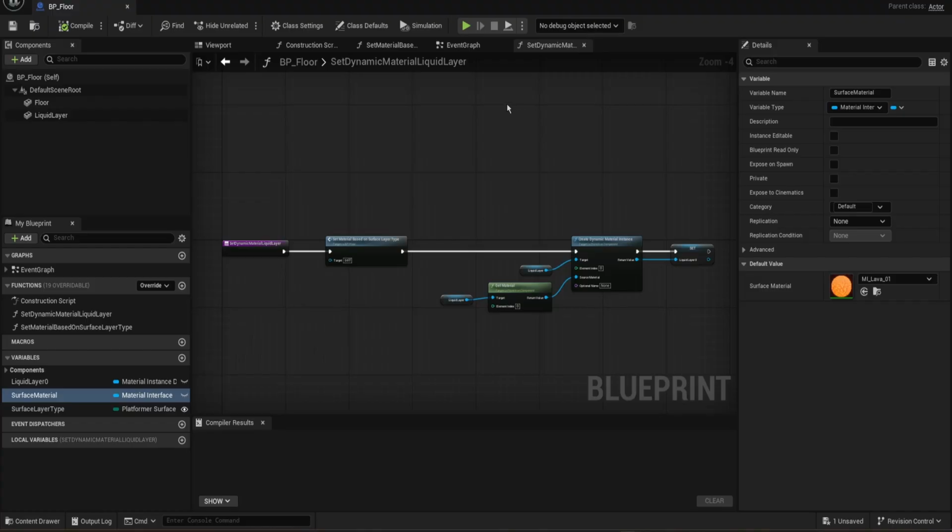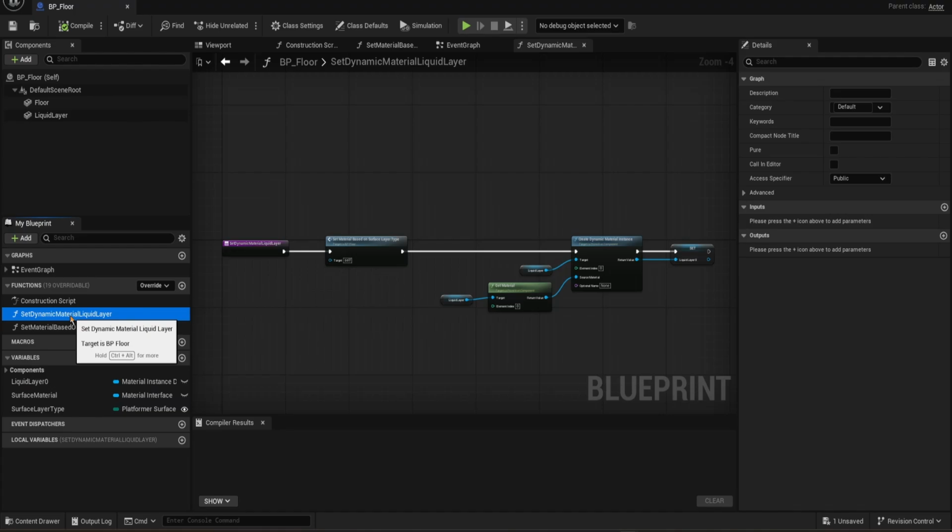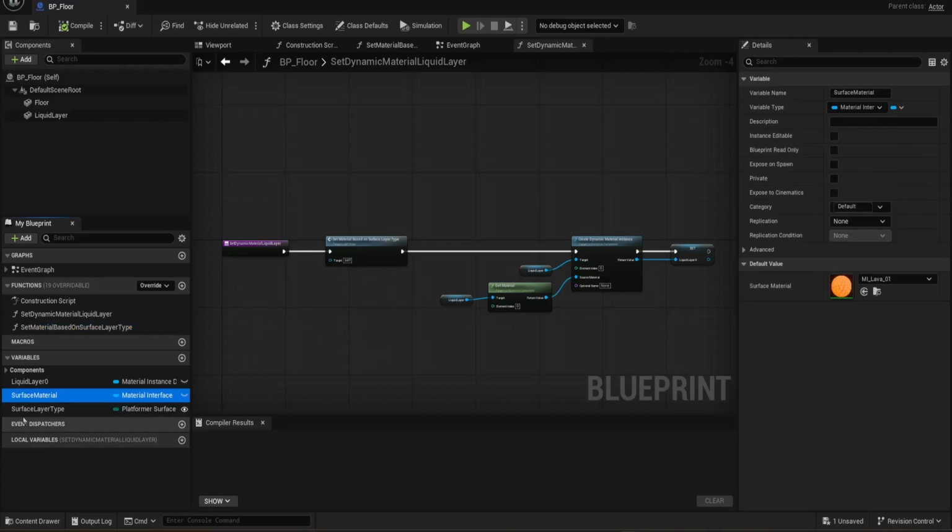And there's a couple of different things that were done here. We created a set dynamic material liquid layer. We created a set material based on surface layer type. These are functions. We created a surface material, and there's a surface layer type as well.